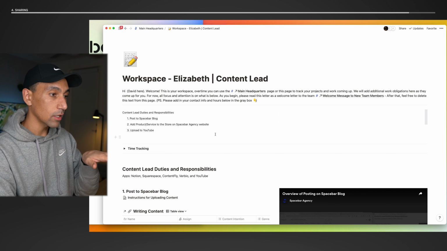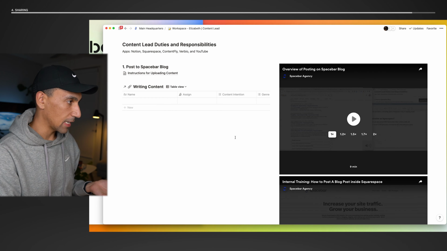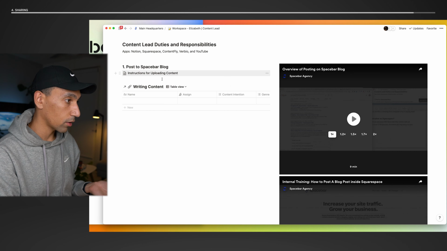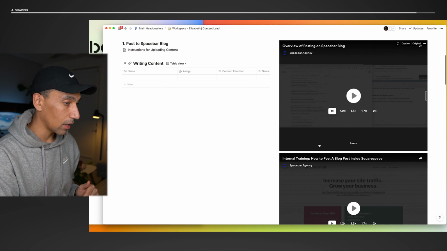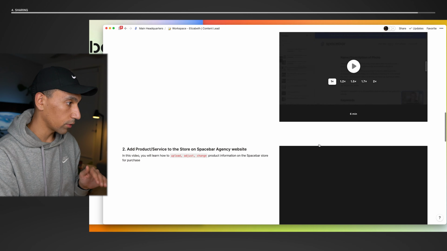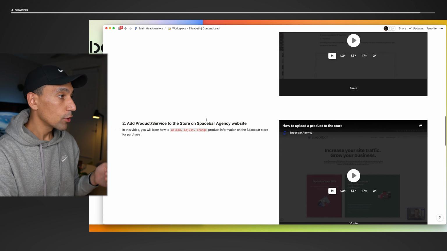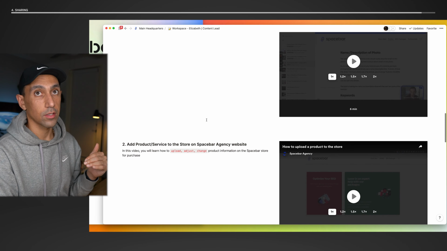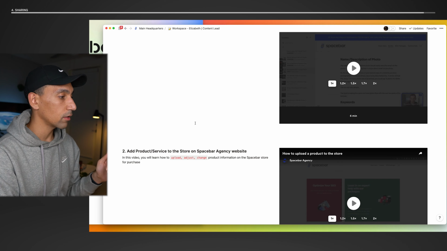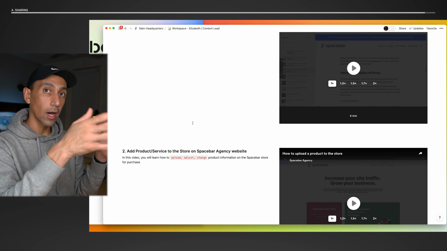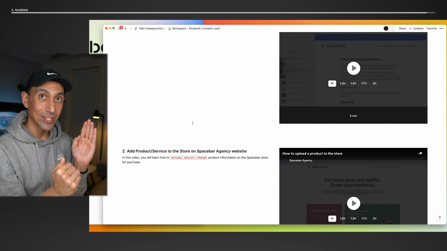So you'll see here that this is our system for content. When you get to this page, there are instructions for uploading blog content. When it's done, it gets posted here. There are different videos of how to upload the content, the whole process, how to add products and services to the store. So these are the main priorities for this person on the team, Elizabeth, who's able to go through these different items and know that she can come in here to her own workspace and see what she needs to do for the day.